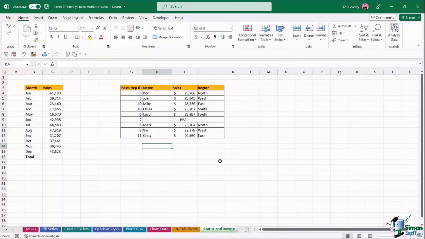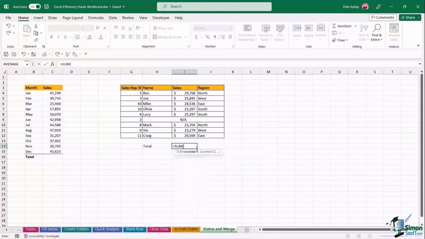Now, if I wanted to maybe do a total down here, where I wanted to add up all of the sales above, if I was trying to do a calculation and then I want to select these cells, look what happens when we get to the merged cell. It doesn't let me select just that column of cells because we have a merged cell. So it makes it very difficult to do formulas.